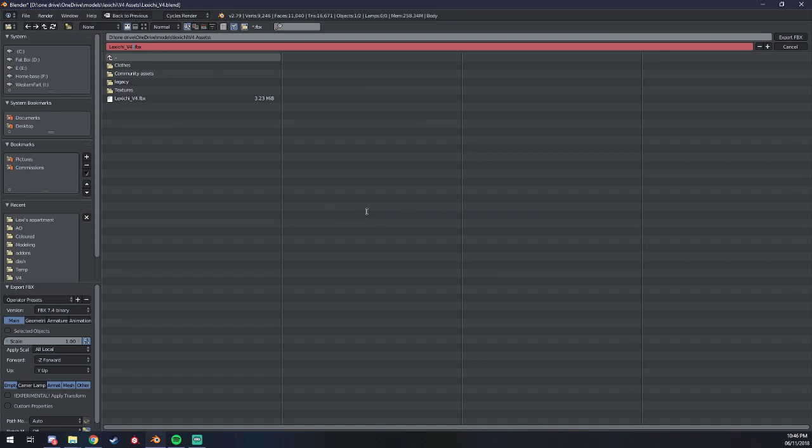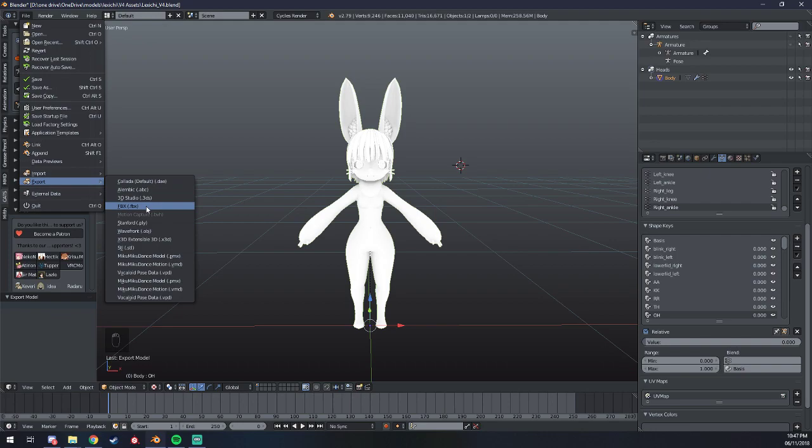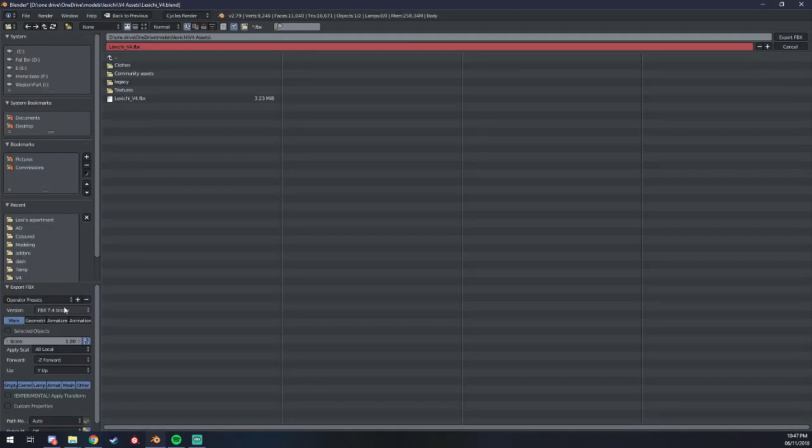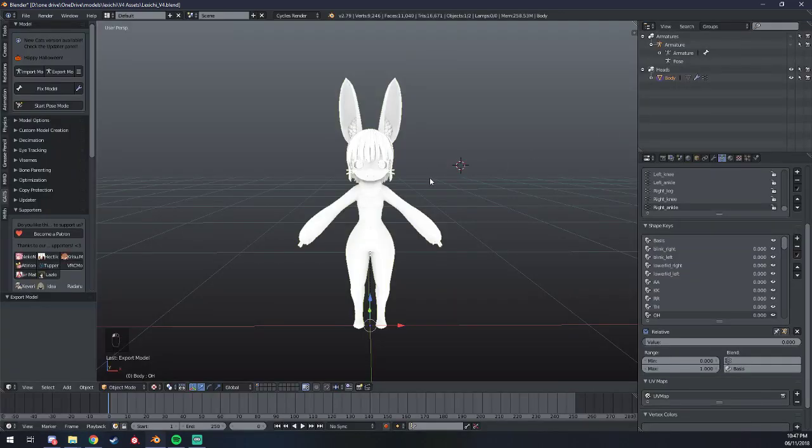You can then name this whatever you like in this little text box up here, and then click export FBX. Alternatively, you can not use CATS at all. You can instead go to export and then FBX export. Of course, you want to make sure that your configuration down here matches mine or the CATS one. This is quite important. And again, then you can rename it up here. And then you should be done.